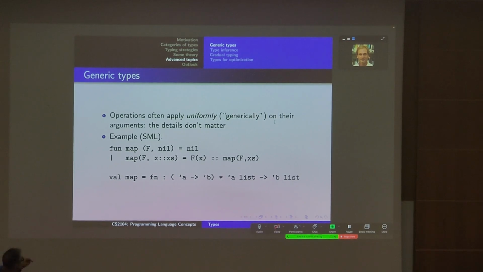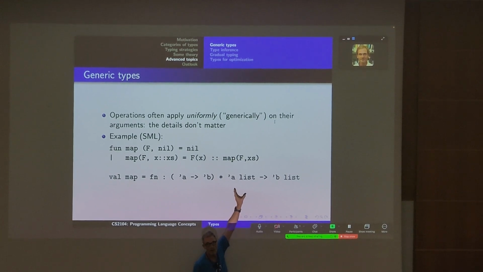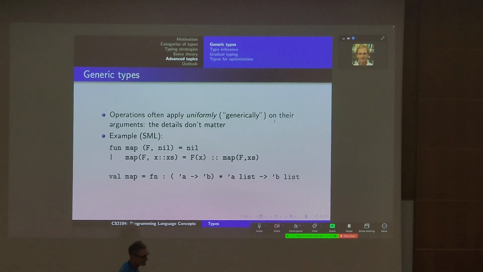And with that assumption, we can apply map to an A list as its second argument. And the result is a B list. So map takes a list of A's and applies f to each element so that you get a list of B's. Right? So A and B can be any type, and that's a generic type. So map has a generic type.